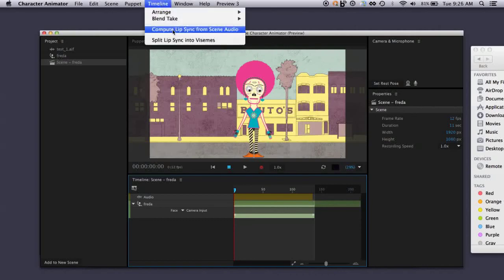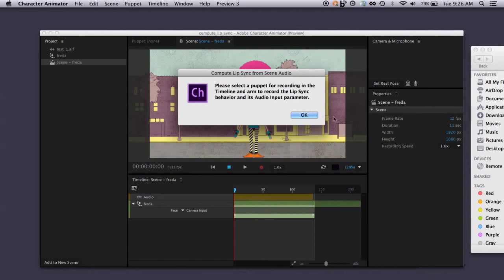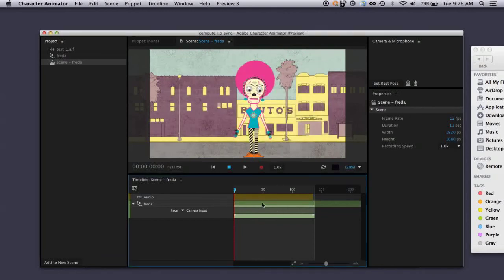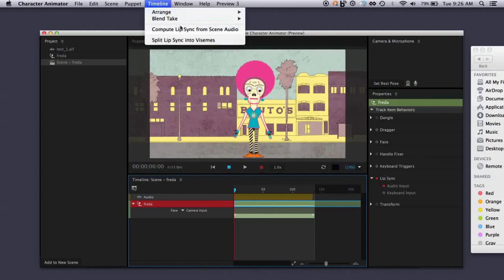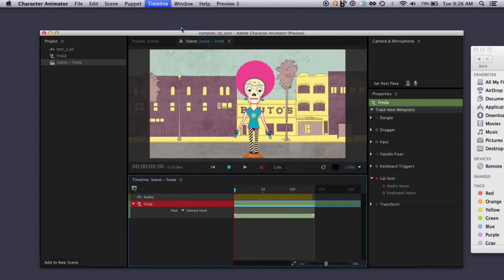Now go to Timeline, Compute Lip Sync from Scene Audio. So I don't have the puppet selected, so just click right down here in the timeline on the Freda track. When you see the recording controls over on the right, you'll know you're in good shape. And then Timeline and Compute Lip Sync.